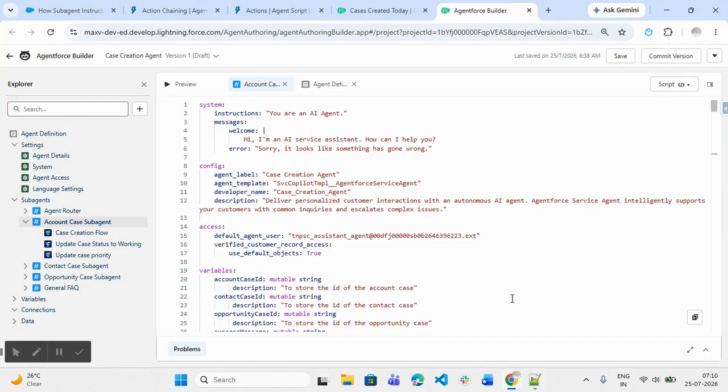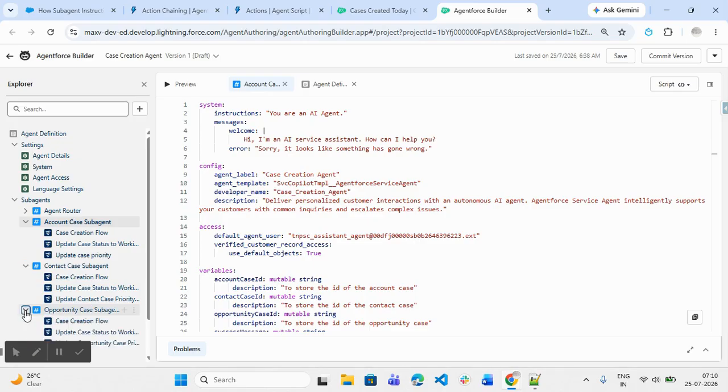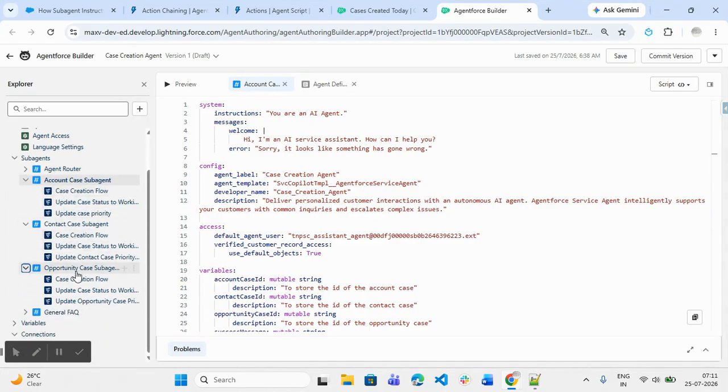Going into the assumptions which I had, I'll first explain the agent which I have built. This is a case creation agent. If I have access to any of the objects like account, contact, or opportunity and want to create a case, based on user intent it will navigate to the respective subagent and create a case. In addition to case creation, I have case status updating as well as case priority updating. This is the same for all three subagents. There are three actions present in each subagent, and a general FAQ if the request is not relevant to any of these three subagents.